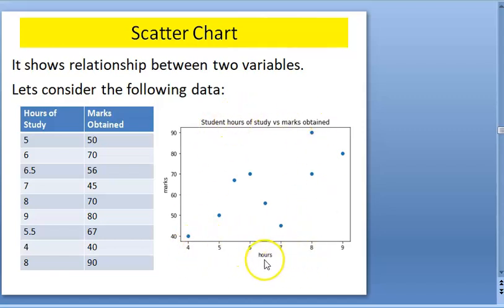On the x-axis we have the hours, on the y-axis we have the marks. You can reverse this if you want, but I have put hours here and marks here. This is the title of the chart, and you can see here for 4 hours he has got 40 marks. So at 40 there is a dot. Then for 5 hours 50 marks, and like that the data has been plotted here.